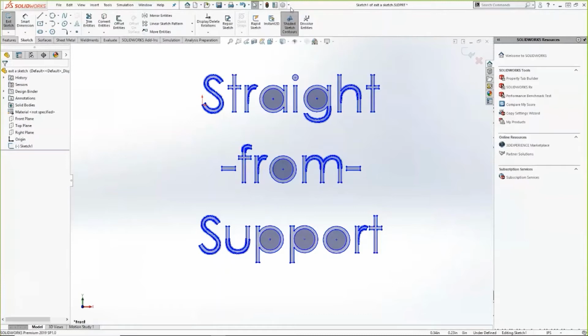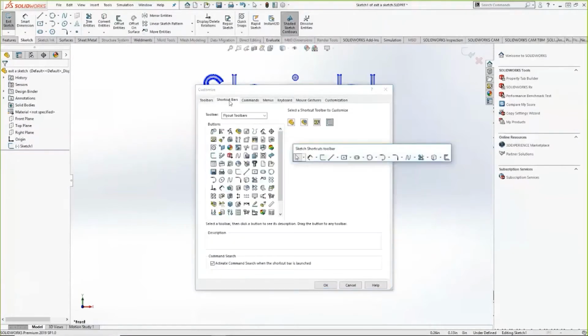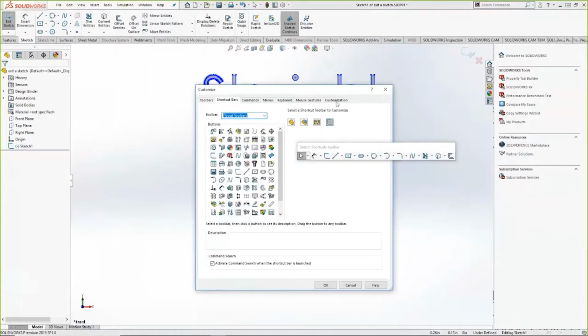So am I in a sketch, am I in an assembly, have I exited a sketch ready to make a feature? What's nice about the shortcut key is you can actually customize it. So I'm going to hit my drop down next to options and go customize. And I can go to my shortcut bar. So I'm in my sketch shortcut bar now, but there are other shortcut bars here. Like I said, in different situations I get different shortcut bars. So I can exit my sketch, I can do my drawing, I can do my part, or I can do my assembly.